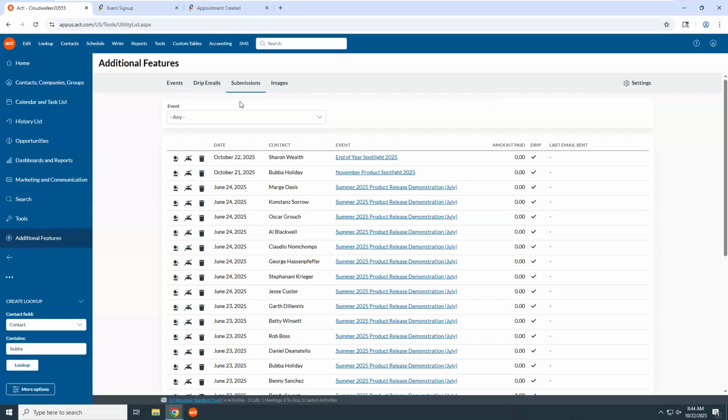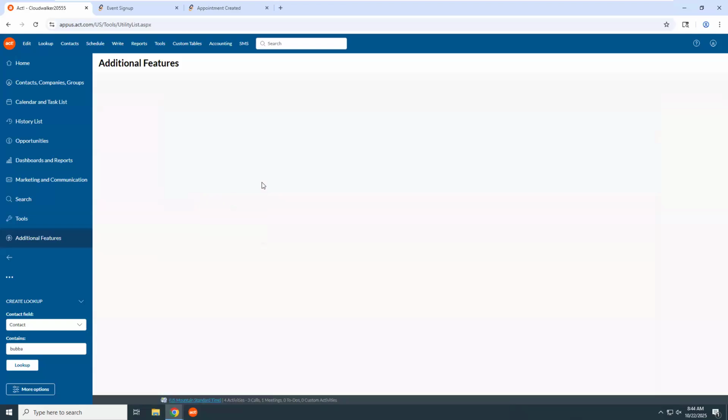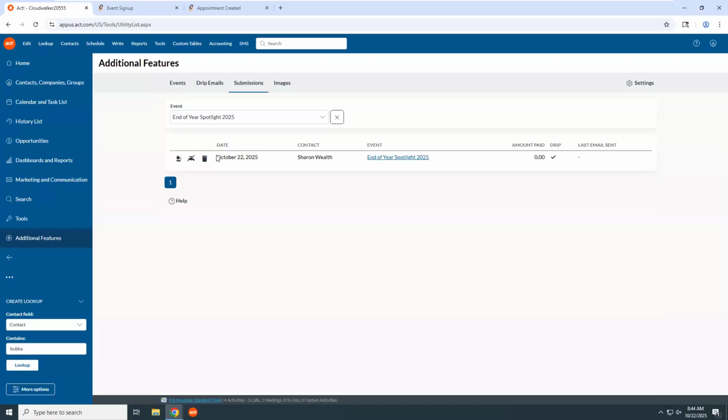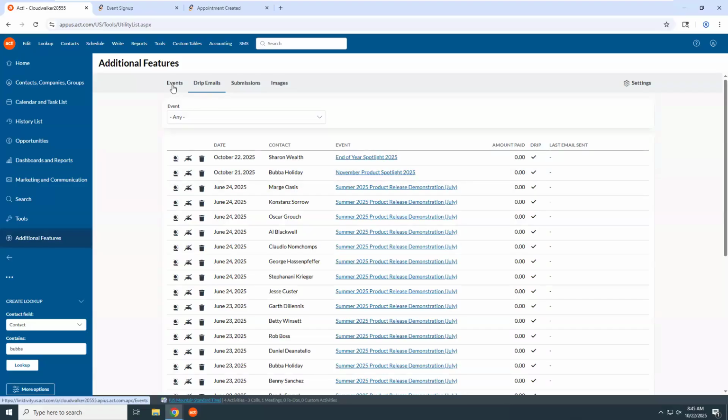If I go to my main events page again, you can use this little 3-dot action button to do the same thing to view submissions specifically for one event. So that's how you can differentiate viewing from all events or one event. And you also have this drop down at the top, which lets you get there from the same place.